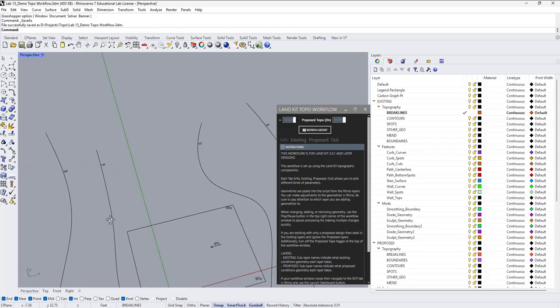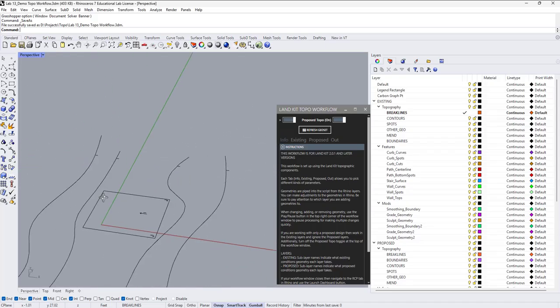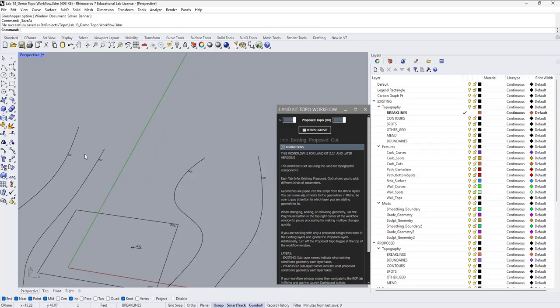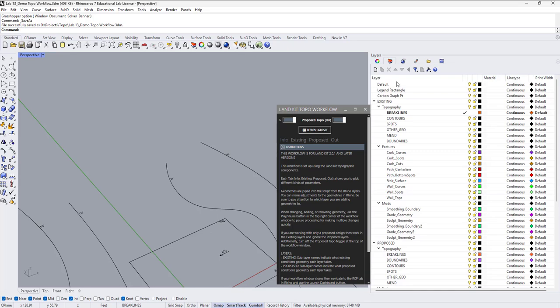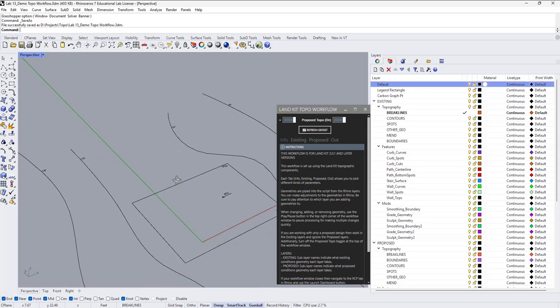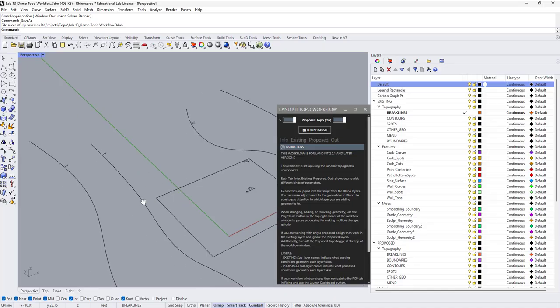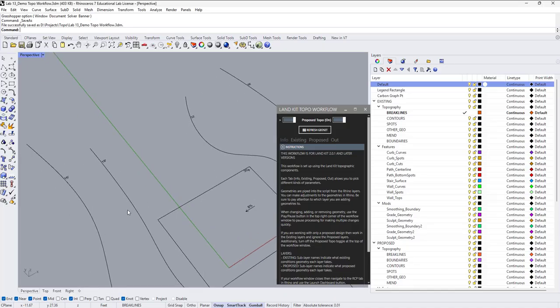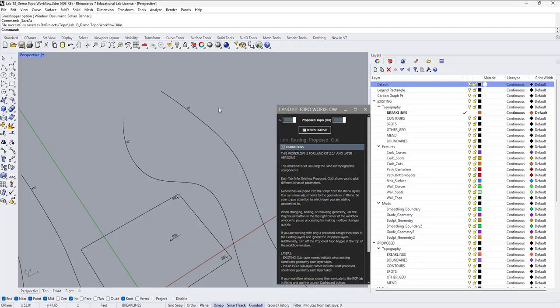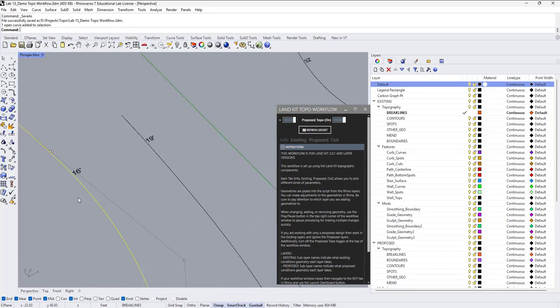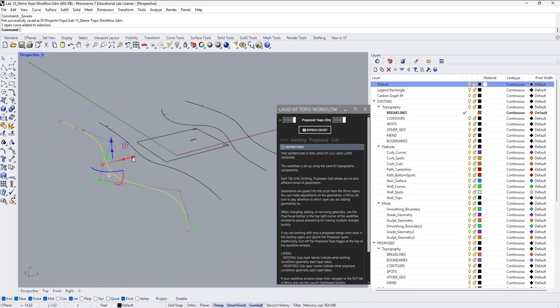I just imported them from another file where I drew them on a very flat surface, and right now they are not in the correct layer. All of them are in the default layer, so we need to put our things into the correct layers. As you can see, this is 16, 19, 32, 36. So let's get to their correct elevations first.